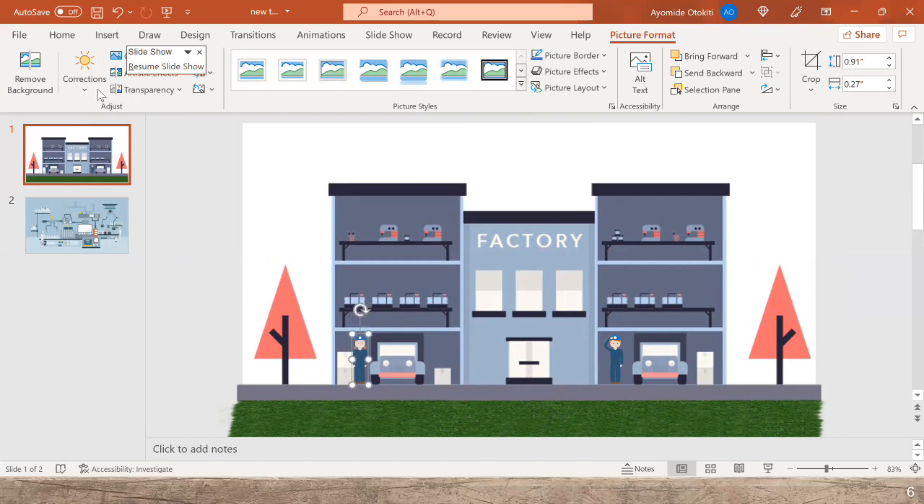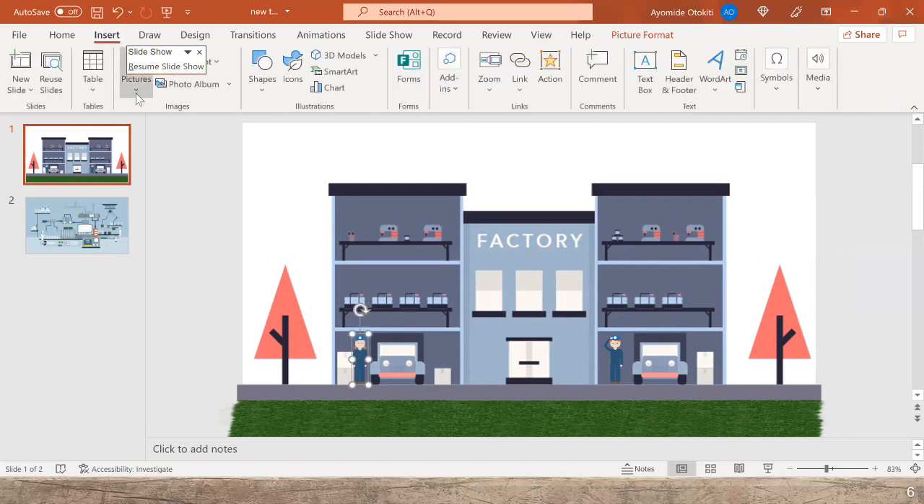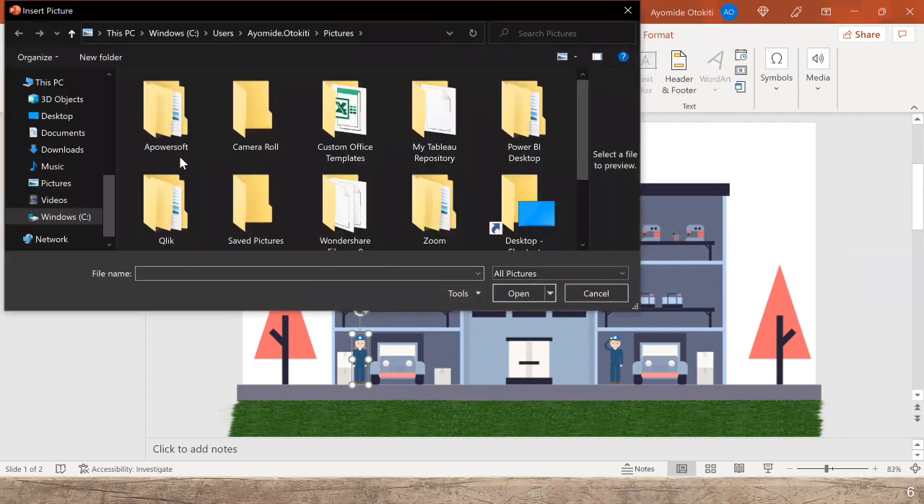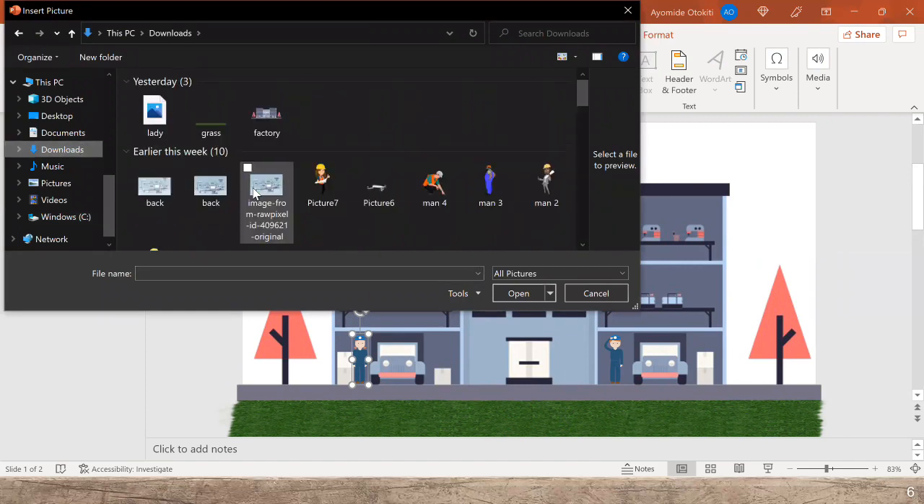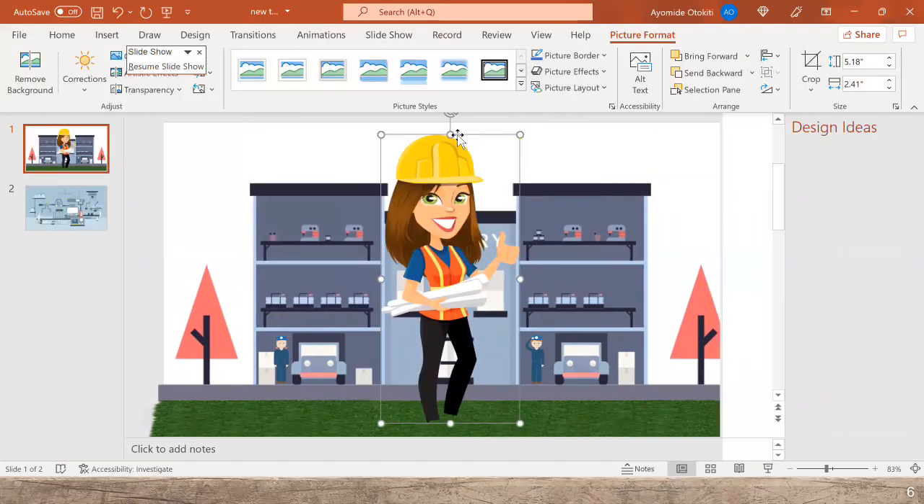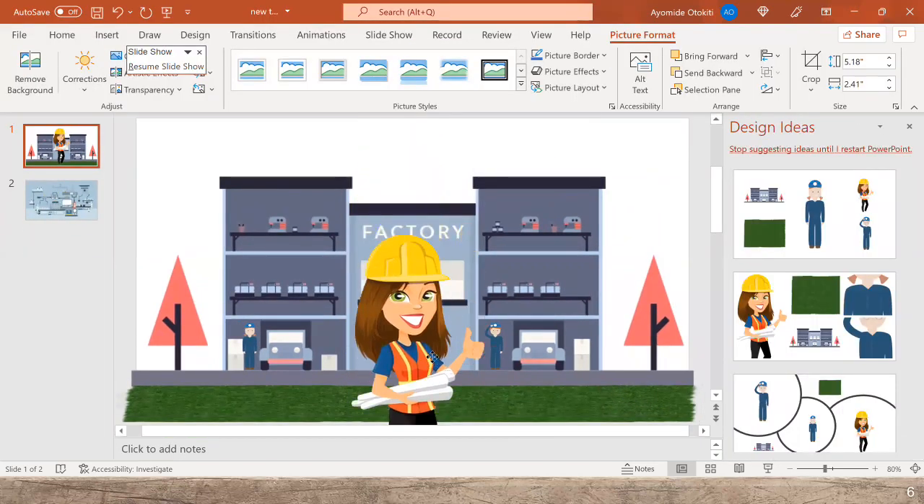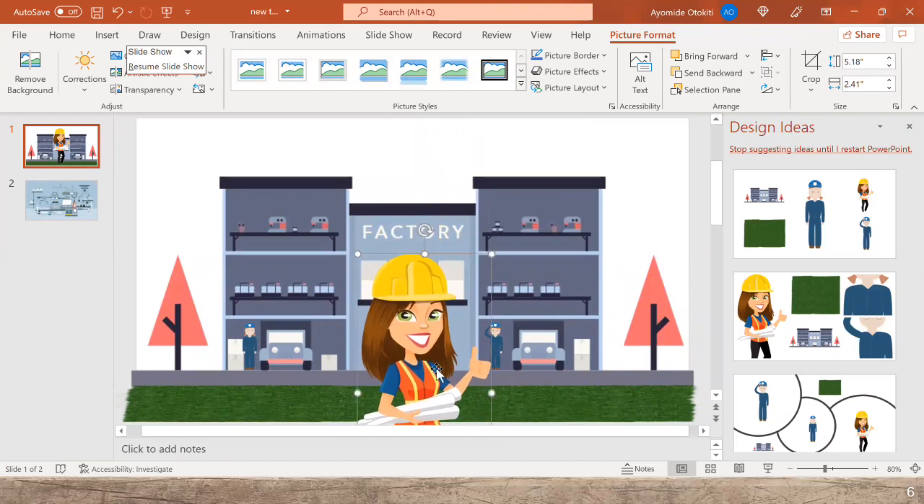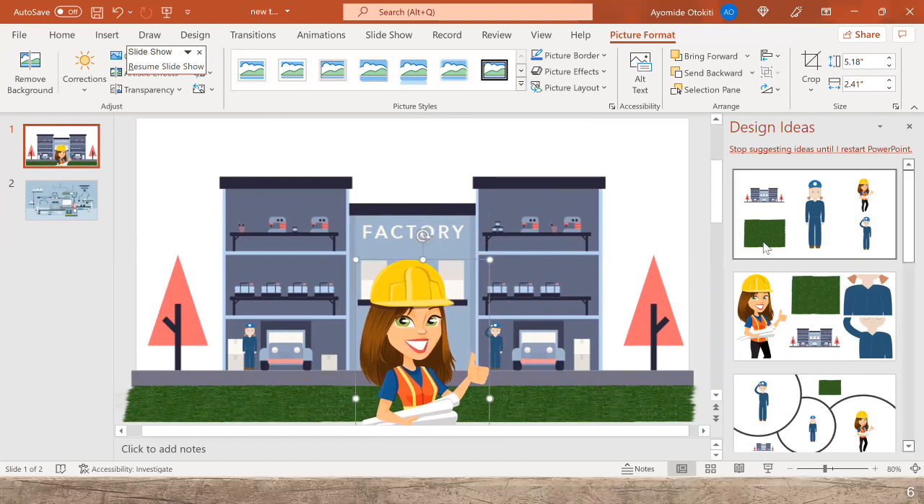So let me just insert the last picture I have saved on my device. I already downloaded that too from online pictures. So be sure to go to the online pictures when you're looking for specific images. So I have this. This is a picture of Temitope in front of the factory. So I just drag down like this. And we are set on this. The images for this particular slide, for this particular illustration, is set, right?